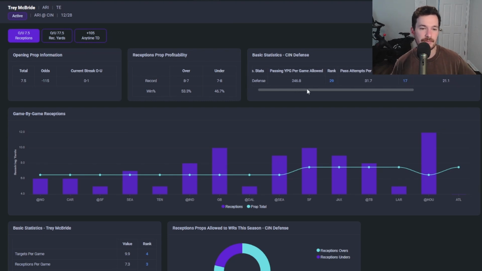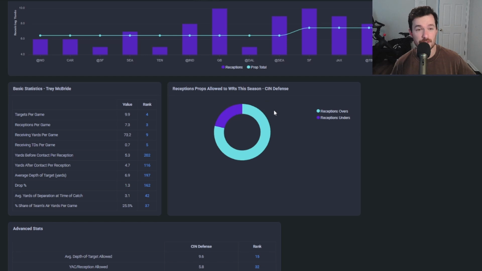Bottom of the league in passing yards per game, and it's not even on that many pass attempts per game, kind of middle of the road there. So again, pretty bad. And if we look at completion percentage, bottom half of the league there again. You can see the reception yards overs allowed by Cincinnati here, over 75% on the year, as well as if we look over here at Trey McBride, 10 targets a game, 7 receptions a game. So yeah, he's definitely been very consistent so far.